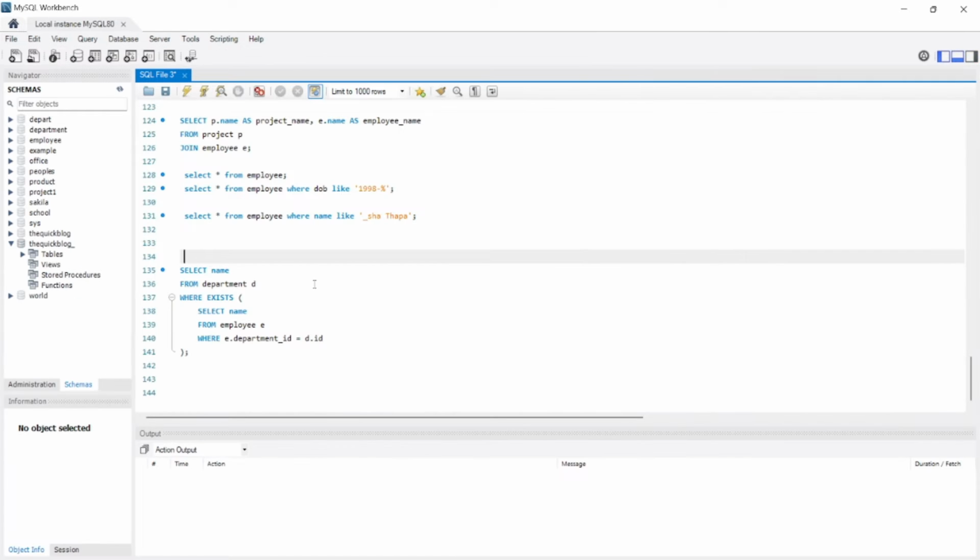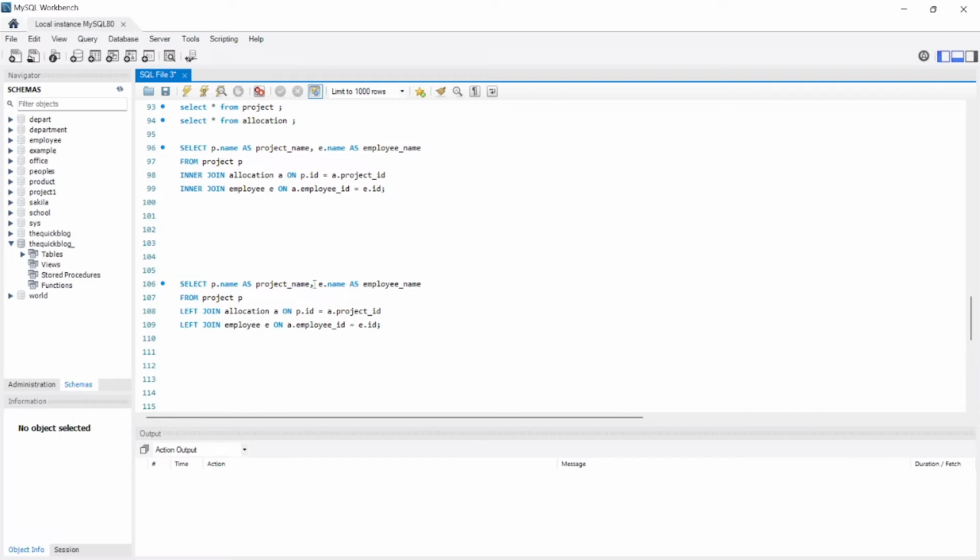Okay, before we start, let's talk about what the EXISTS operator is. In MySQL, the EXISTS operator is used to test the existence of any records in a subquery. It returns true if the subquery returns one or more records, or rows, and false otherwise. And if it's false, then it does not do anything.